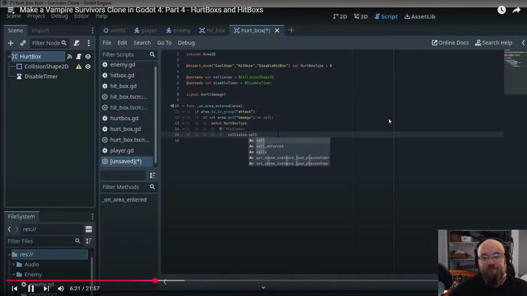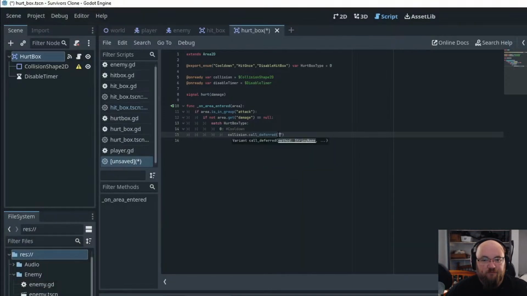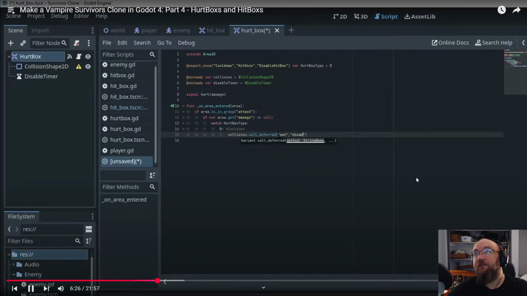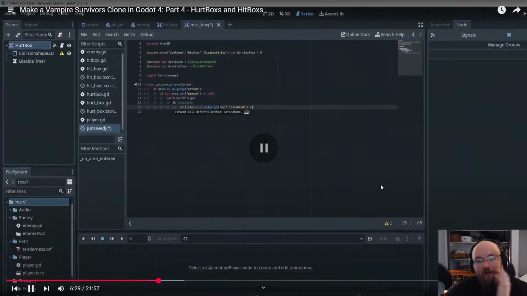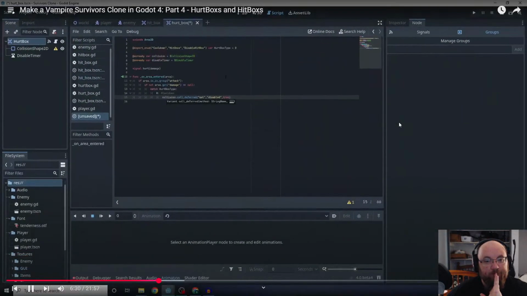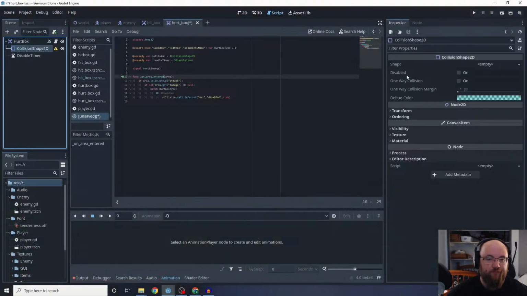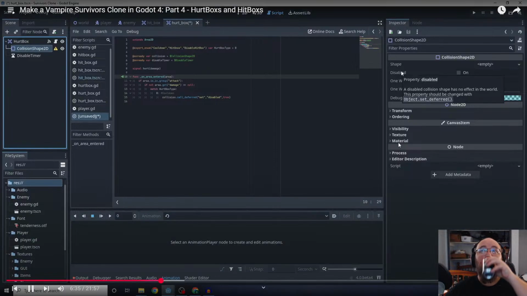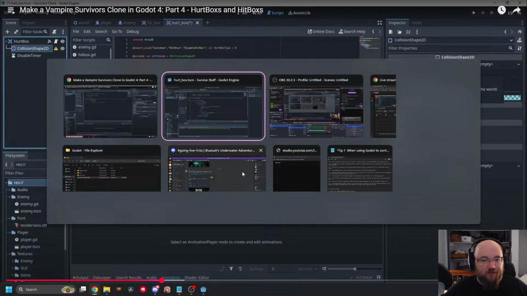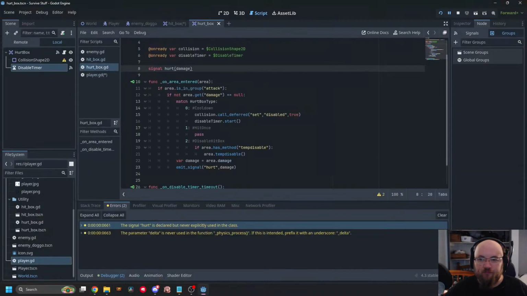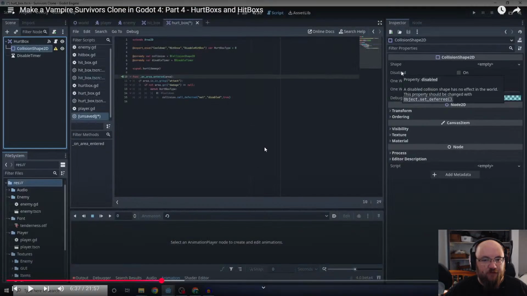This with collision dot call deferred set disabled. That's why I'm trying to go through all of this stuff and learn it, because I don't know anything about programming, which is what's making this part particularly hard. And this will disable the collision shape. So on the collision, match hurt box type, call deferred, and this will disable the collision shape.